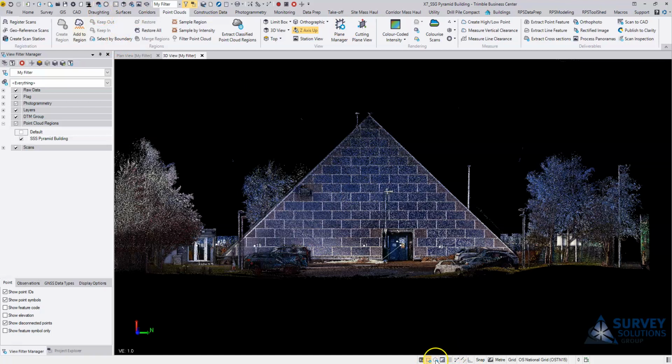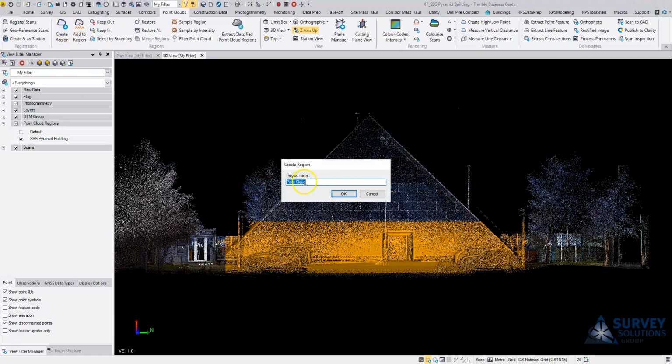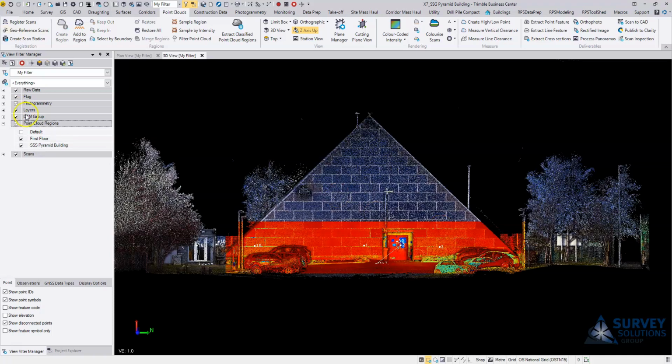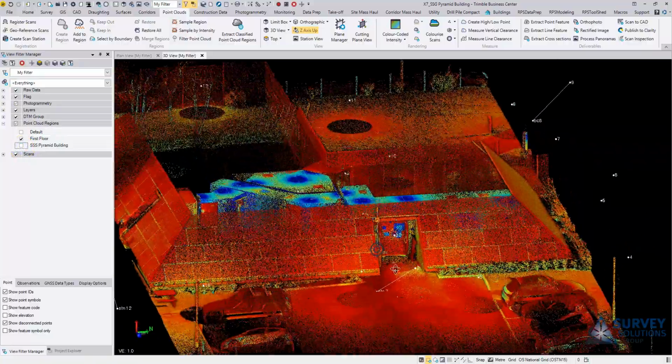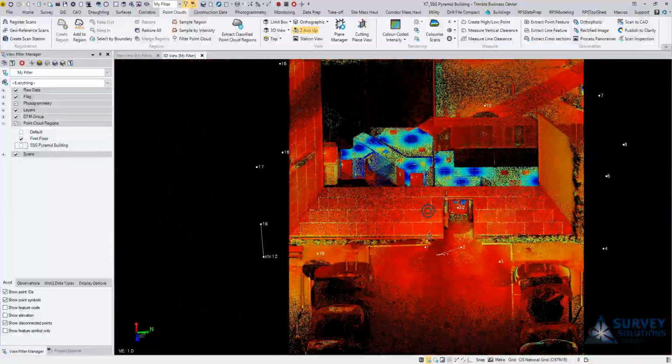So I can use my select tools here to select an area of the scan. Under the point clouds command, I'm just going to go to create region. Basically I've just created a region looking for the first floor data.